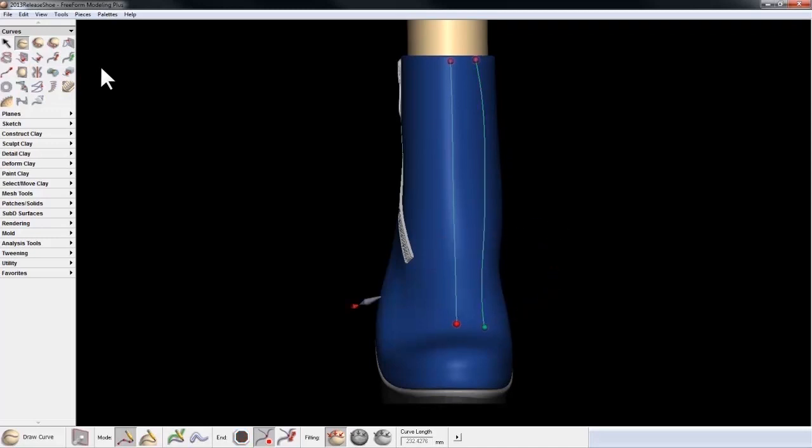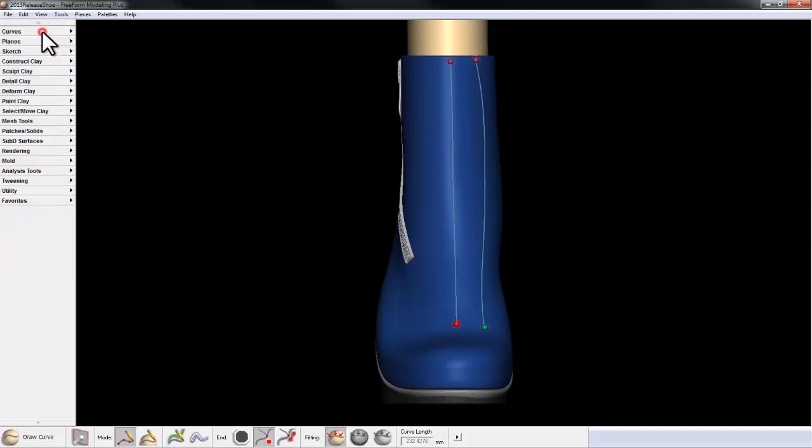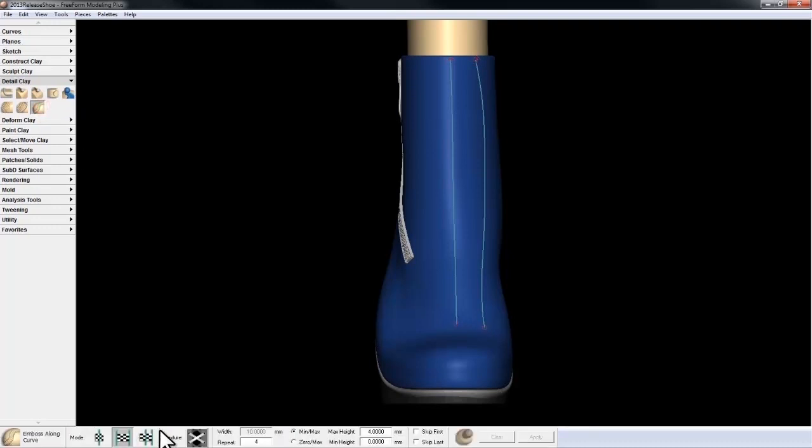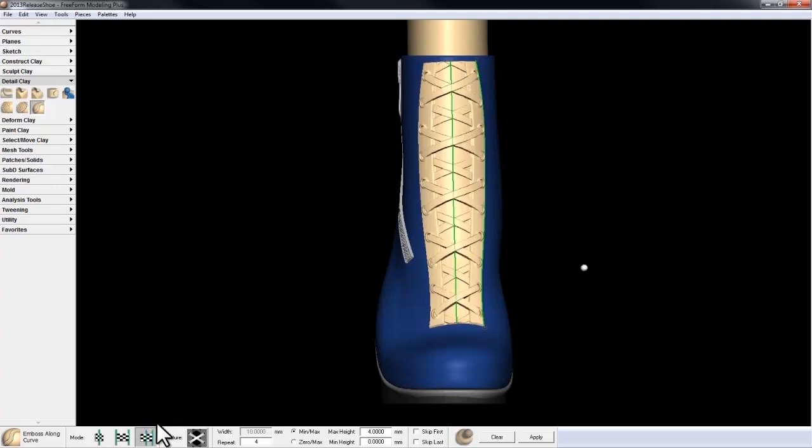The fit curves are both on. Go back into detailed clay. This time choosing emboss along curve, the third option, along a curve with guide. I need to choose the center curve first, and then the outer curve. And the texture is applied like so. So it's just another way to control the way the texture is applied to the surface.